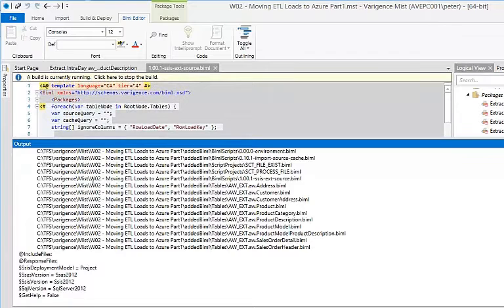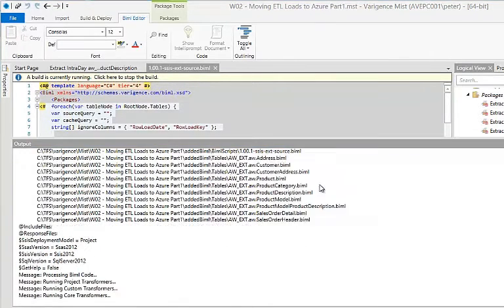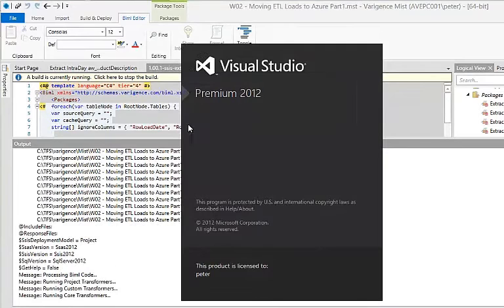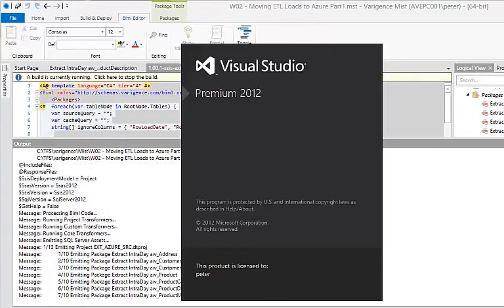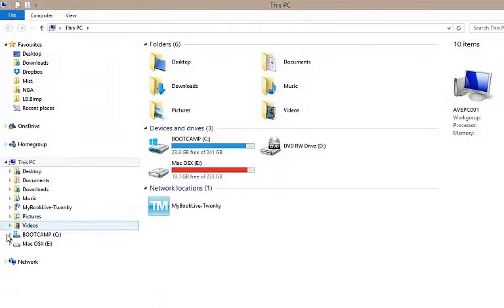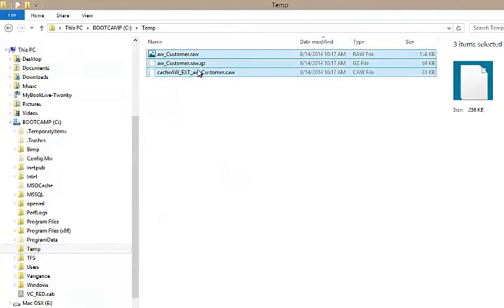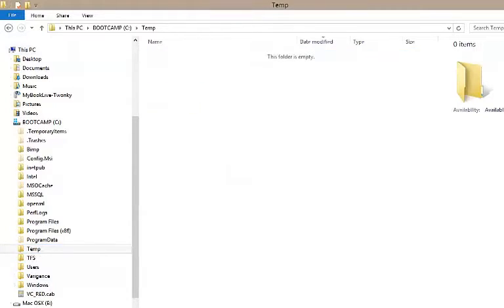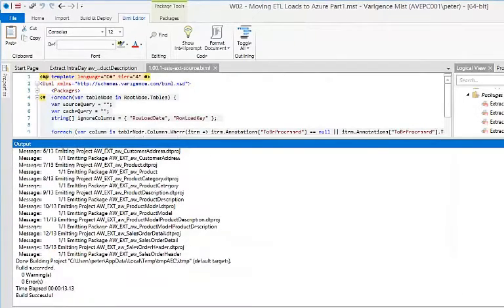So I'm now just going to build out the project, and I'm also going to open up Visual Studio while that's building, just to show you the output of that. Okay, and also I'm going to go in here and show you my temp drive, and I'm just going to delete this out because this was my test that I did. The build, as you can see, has completed successfully.